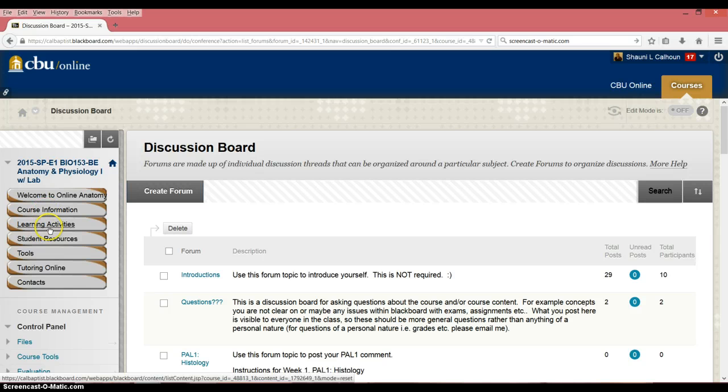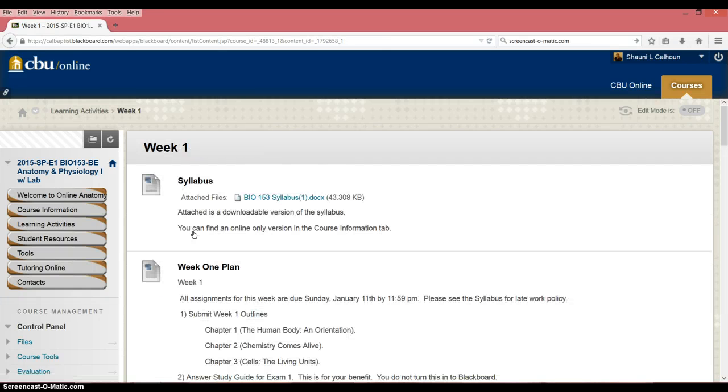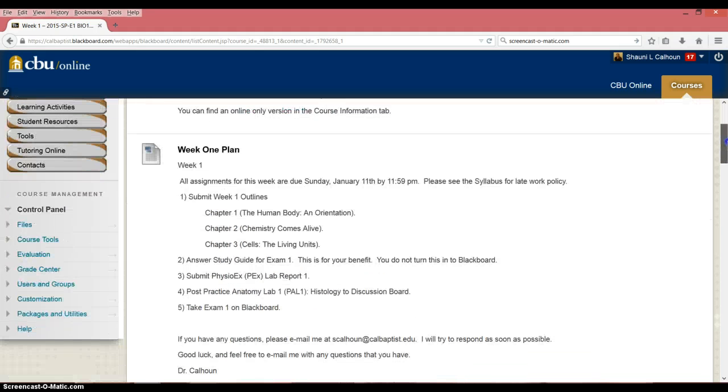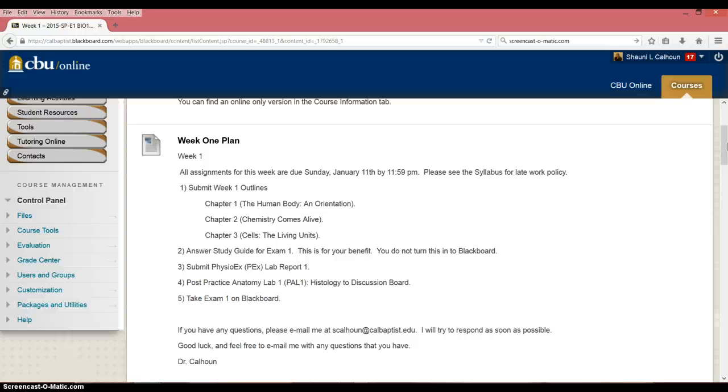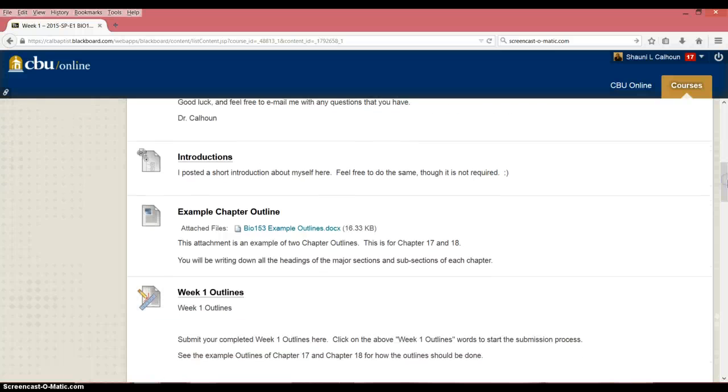So let's go to the most important part of our Blackboard page, and that is the learning activities. Hopefully you have already visited week 1 here, since we are in week 1 right now. You have a hard copy of the syllabus here versus what you had in course information that was already embedded into Blackboard. So if you want to download and save the syllabus, that's where you can do that. Each week we'll always have a plan just to let you know what's going to be due. Then there's a link to the introductions here since it is week 1.